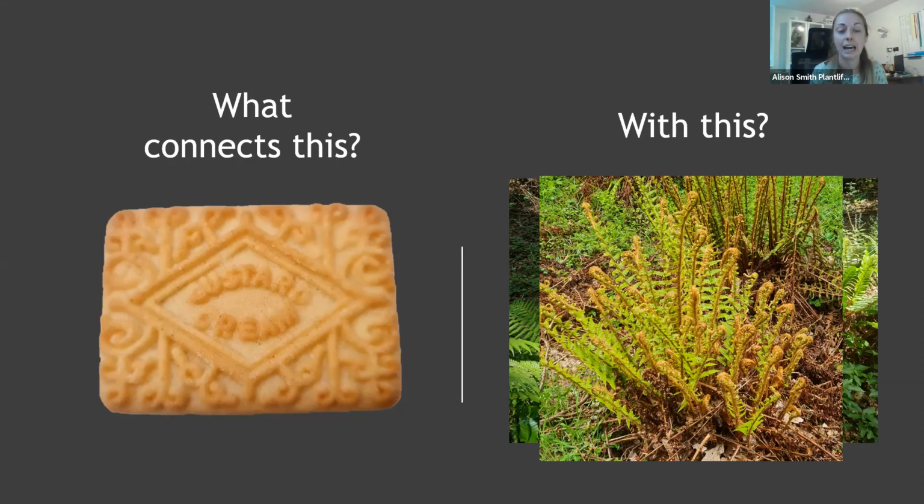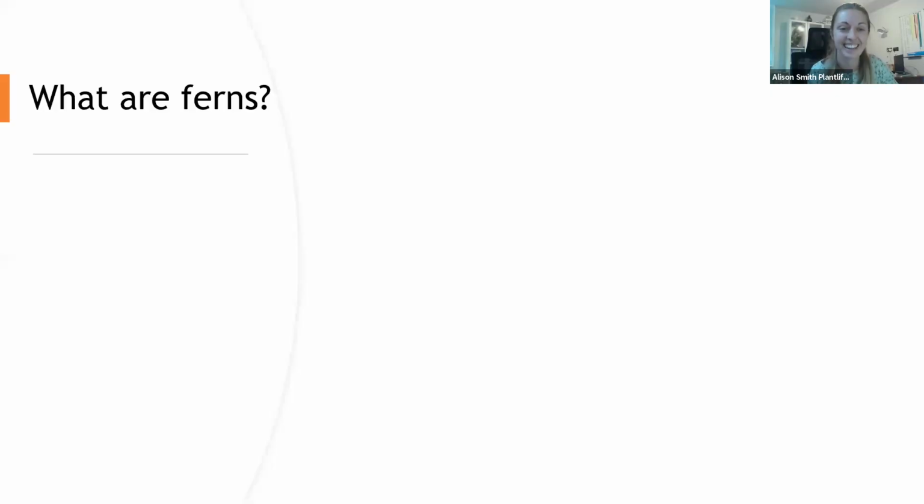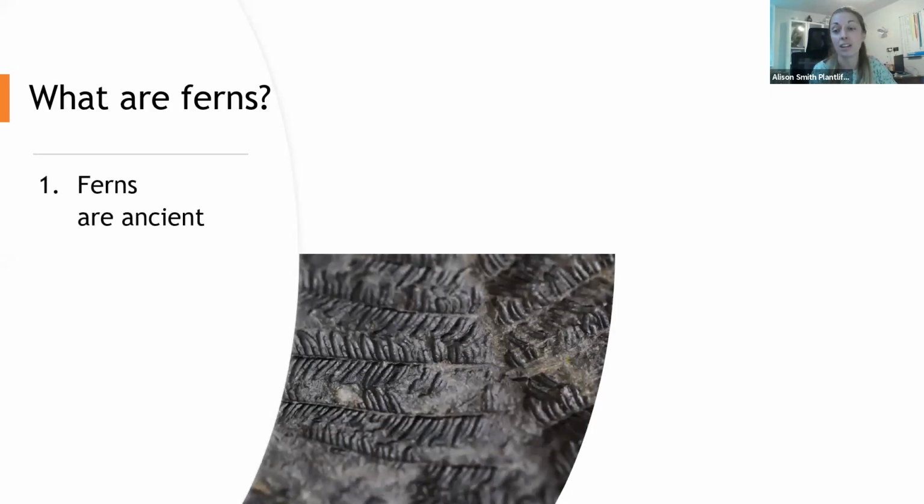But certainly what this slide shows is just how ferns have really interested people for many years. So I wanted to talk to you a little bit about why I think, anyway, ferns are such fascinating plants. So what are ferns? Well, ferns are ancient, first of all. They have been on the planet for a very long time. They first appear in the fossil record around 350 to 400 million years ago.